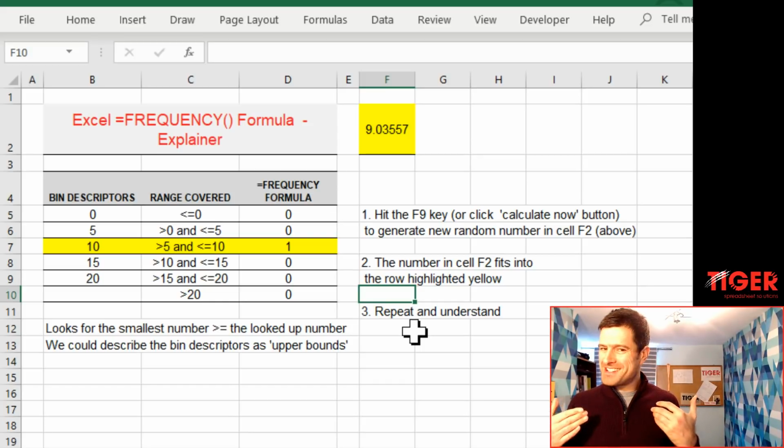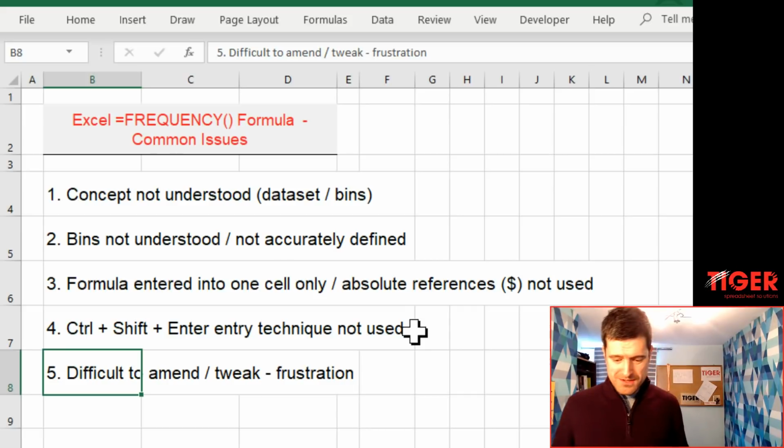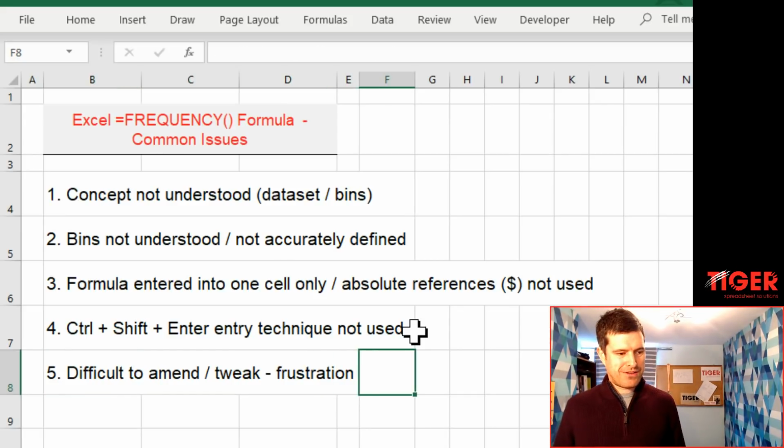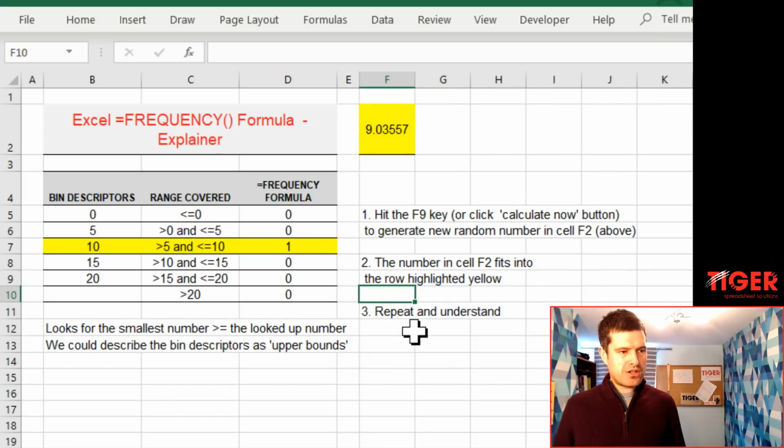So hopefully that's the conceptual understanding and the technical bit about putting the formula in. Hopefully that's covered. A final thing, one thing that really causes frustration with the frequency formula is that it's difficult to tweak, it's difficult to amend. Now, we did mention the frequency formula is an array formula.